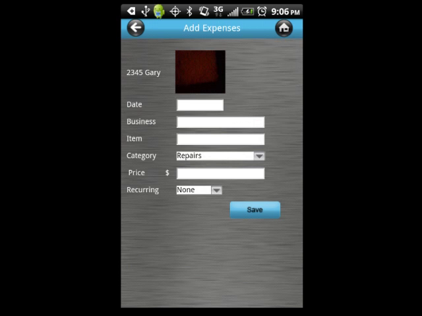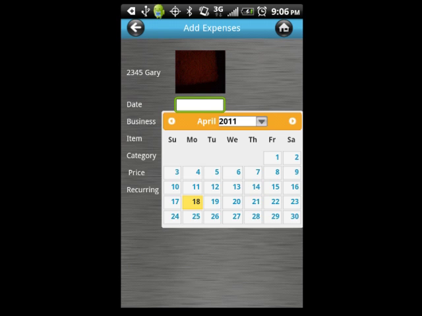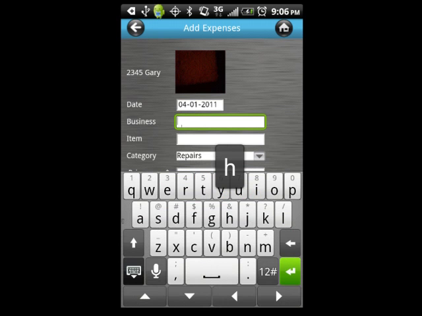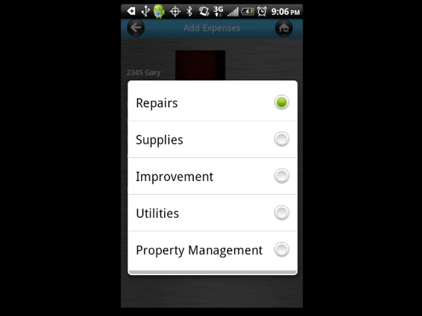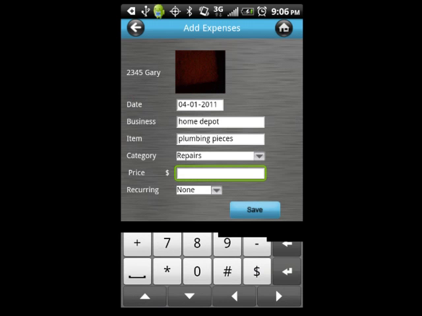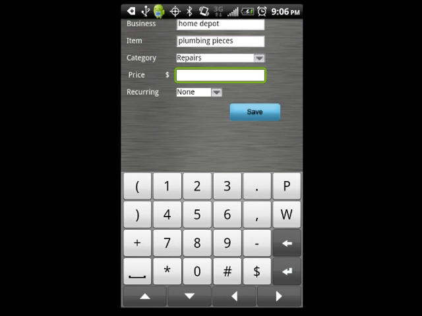And we're going to say on April 1st, went to Home Depot. Obviously you can abbreviate and make it a little easier on yourself because you're going to remember what it is. And say you bought plumbing pieces for a leak, and here you can select whether or not it's repair, supplies, improvement. Say it was $25 that you spent.